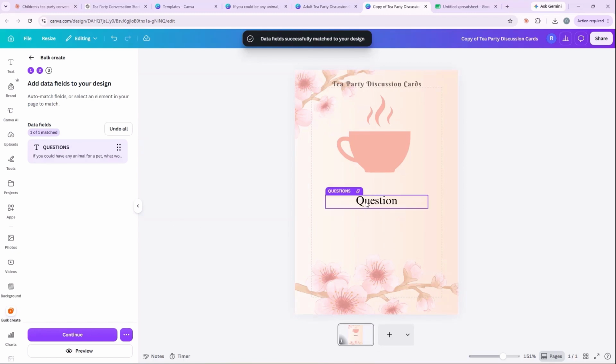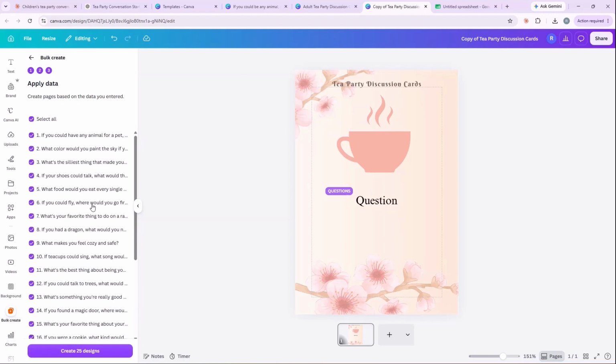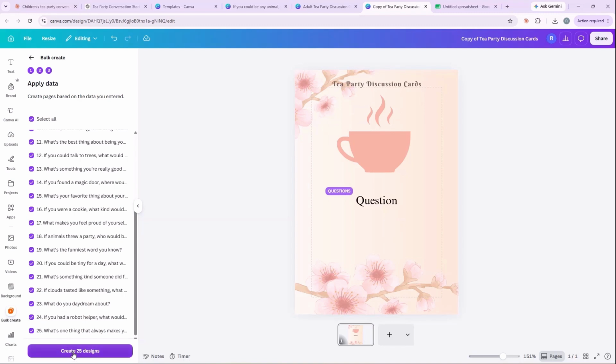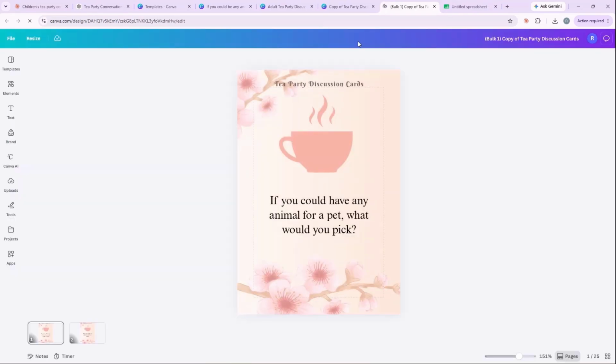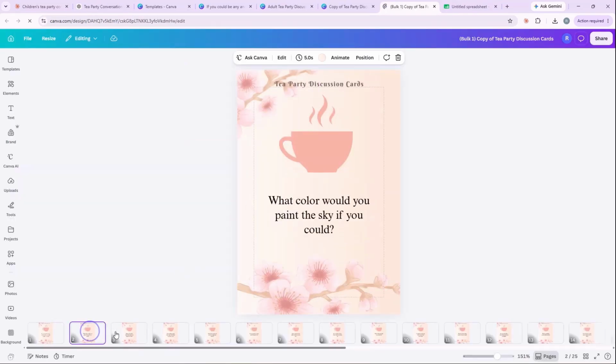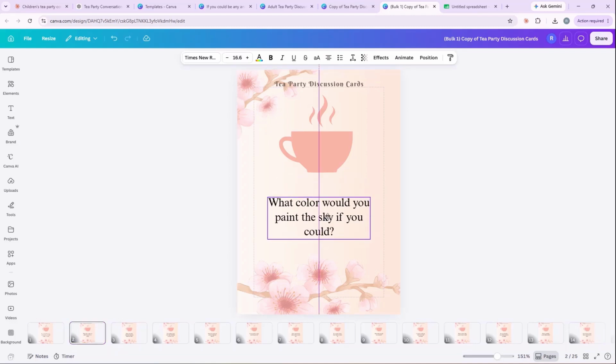Okay, and you see where it says questions here. It did figure out exactly what I wanted. I'm going to hit continue. And then here it has all of the questions. I want to use these exact questions, so I'm going to say create 25 designs. And then up here, one design created and saved to your projects. I can view the design. And here are all of our pages, all of our cards rather. So then what I generally do is I go through every single card because there's almost always one that just doesn't get placed the way I envisioned it. And then I just adjust them if I need to and move them around.